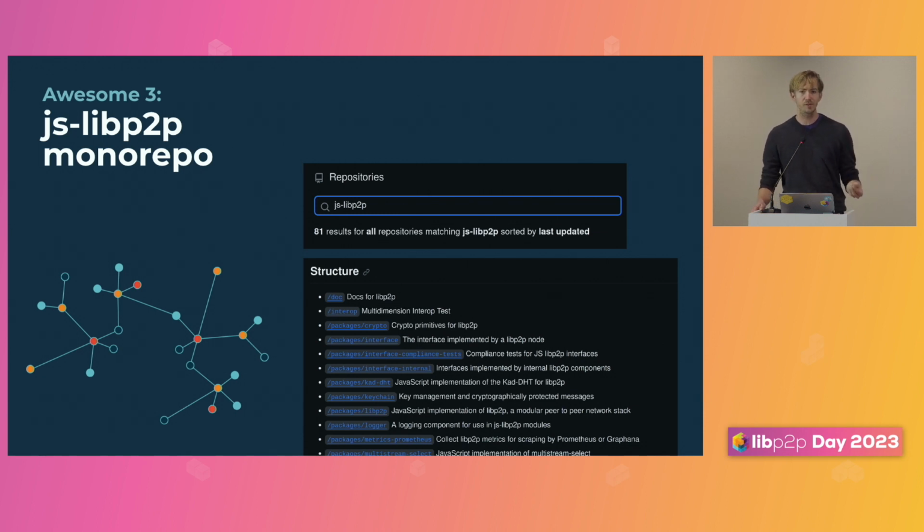So moving to a single repo, I think this is also going to help with contributors because it's a one-stop shop to see everything JS libp2p related.